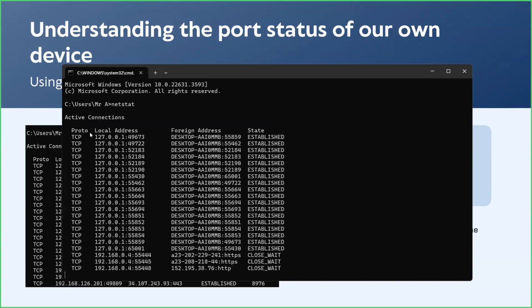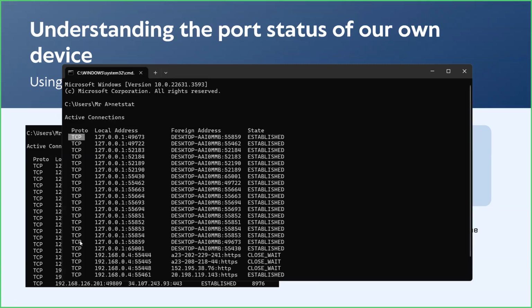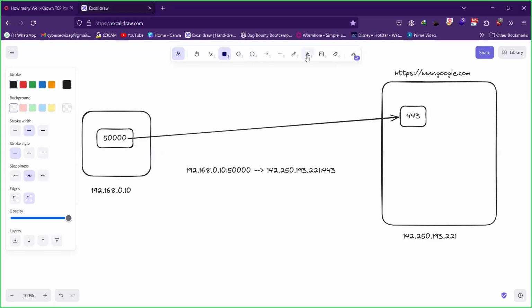In the first column, it says protocol. Under protocol, sometimes it might show me TCP or sometimes UDP. Then it says local address, which is my address and my port number. Then foreign address, the target system I'm connecting to and their port number, and the state of the connection. So let's talk about the state, guys. What is established, what is close wait, etc. There are 5 important port statuses, guys. To explain them, let me use a simple diagram.